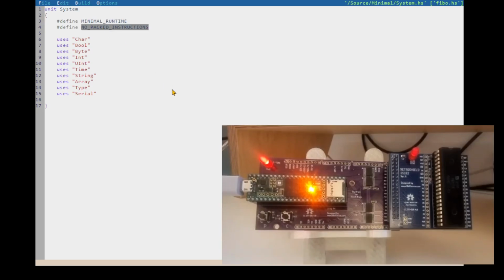Packed instructions is a way of getting the code density much higher with a bigger instruction set. If I don't have packed instructions in the Hopper virtual machine code instructions, I can build a much smaller virtual machine and get it all working. And then later I can switch on packed instructions and the optimizer will make these programs a lot smaller.